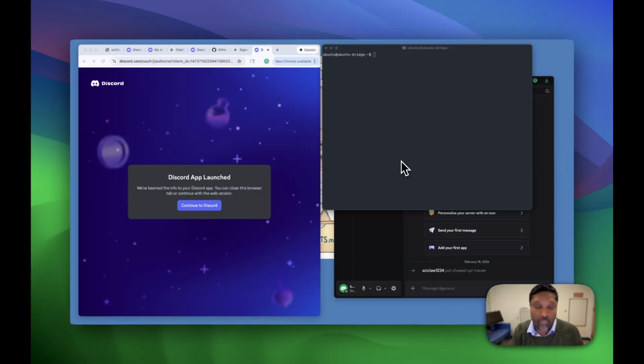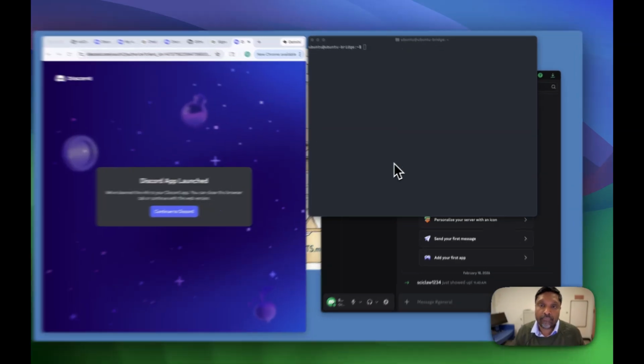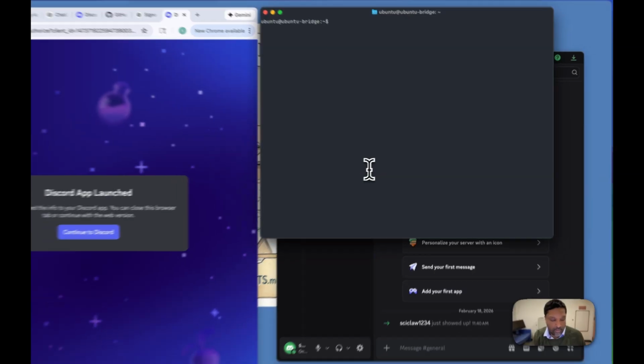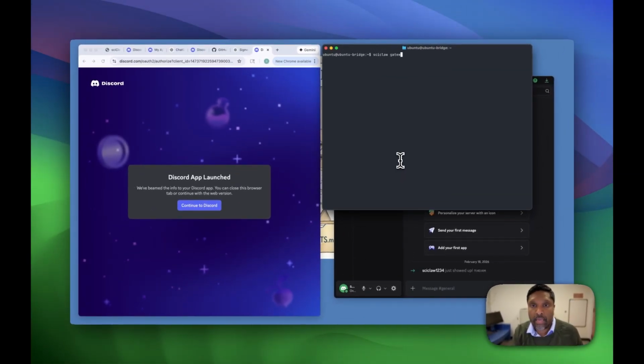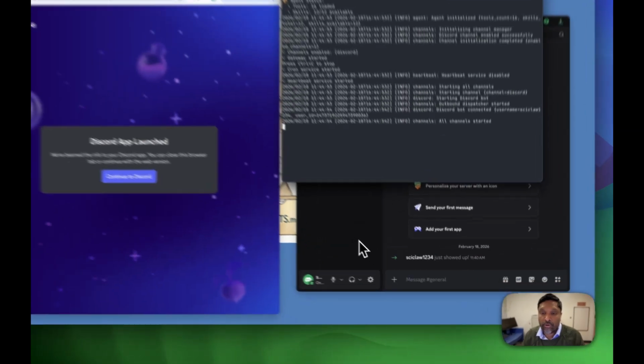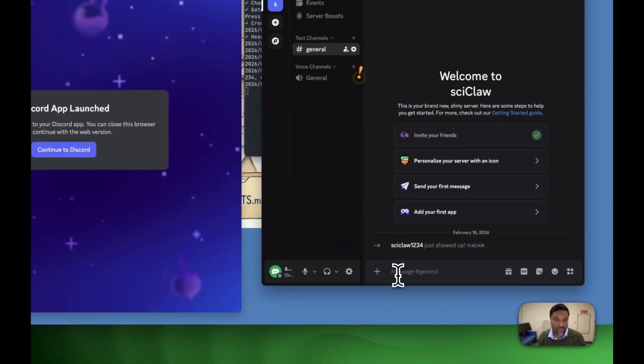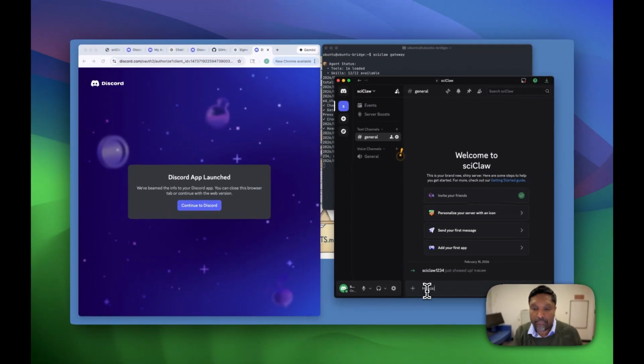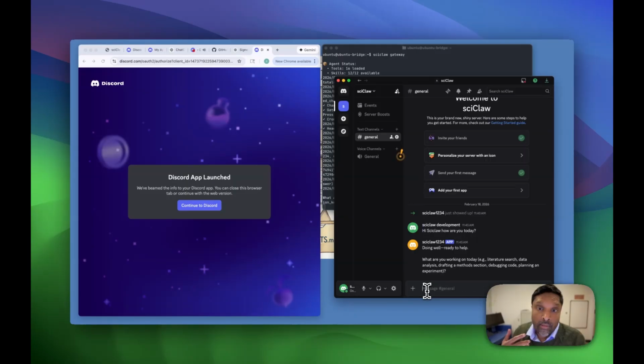In order to start the active process, you type in sciClaw gateway, and that will start your sciClaw up and running. In fact, the log that you're seeing is step by step what's happening to your sciClaw on any given moment. Once this is set up, you can go to your Discord chat and begin communicating. Hi sciClaw, how are you today? Success. Your sciClaw is now hooked up and you can begin to use it for different tasks.